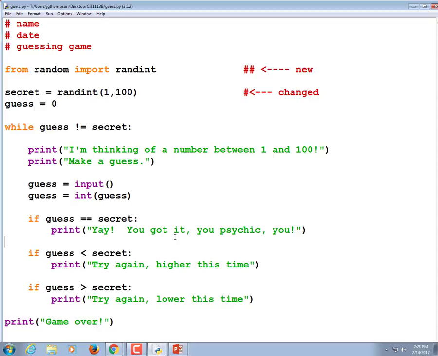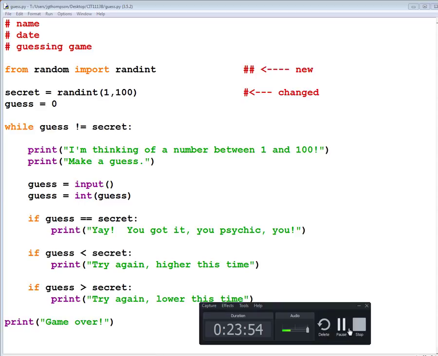Once you get this working, give some thought to how you would put a counter in there so it could tell you how many turns it took. How could you put a counter in this thing so that by the time we got down here to print game over, we could also print the number of turns? So if you could do that on your own, go for it. I'll do it in a minute.